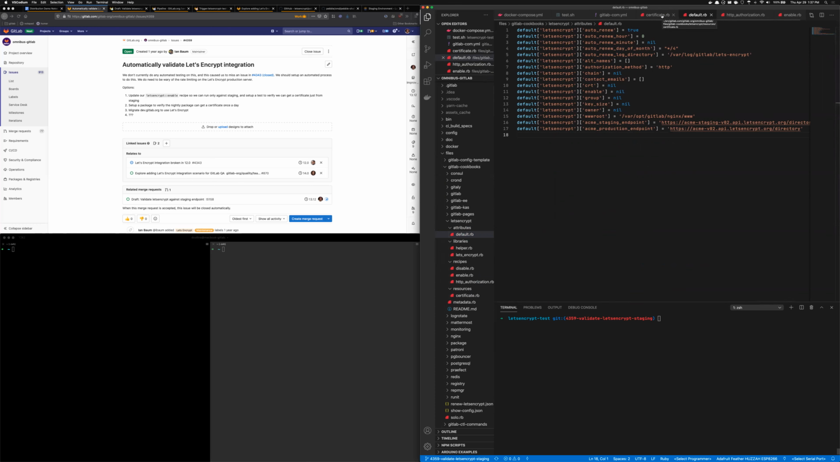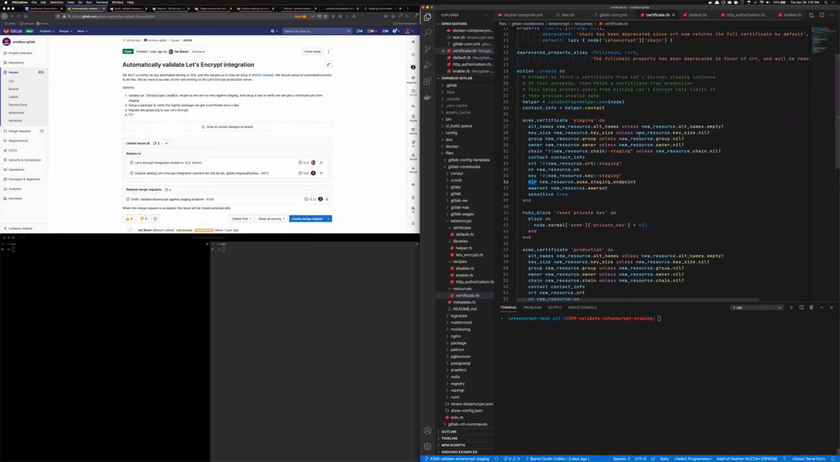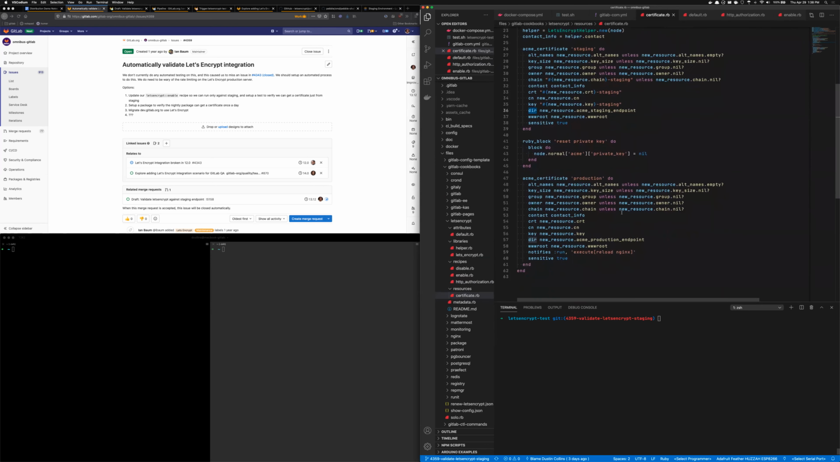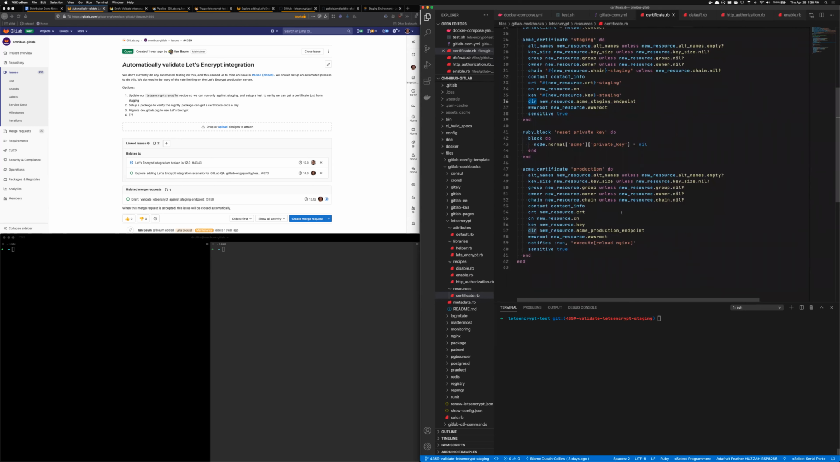Does that make sense so far? Sounds like you're knocking out a couple of feature requests here. Yep. Well, I mean, it's good for testing and it's good for users, so I think that's pretty good.